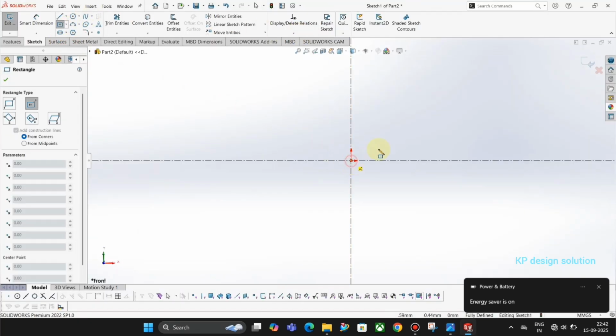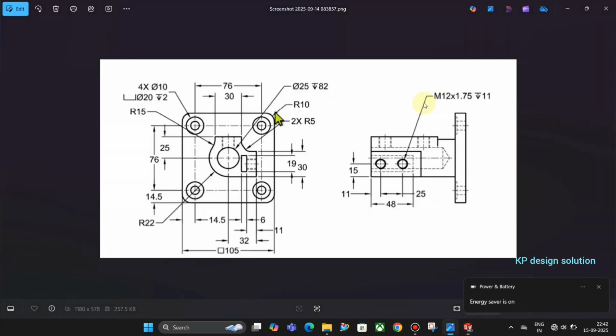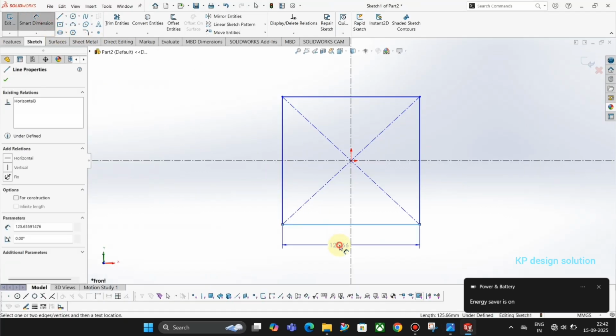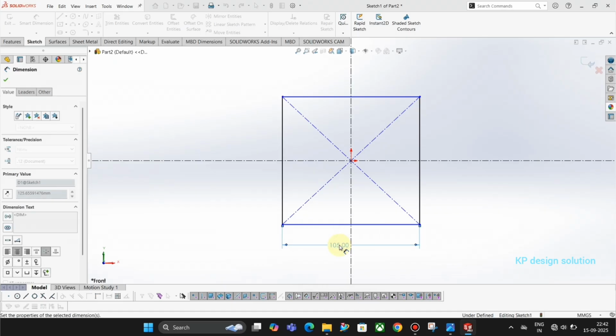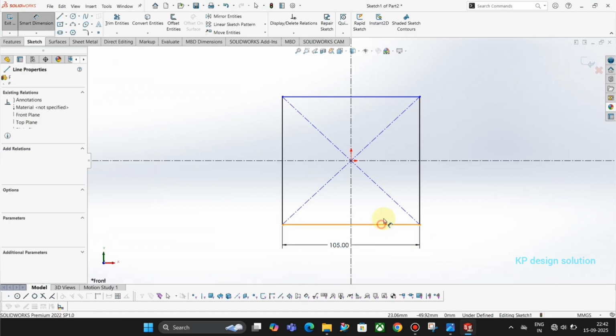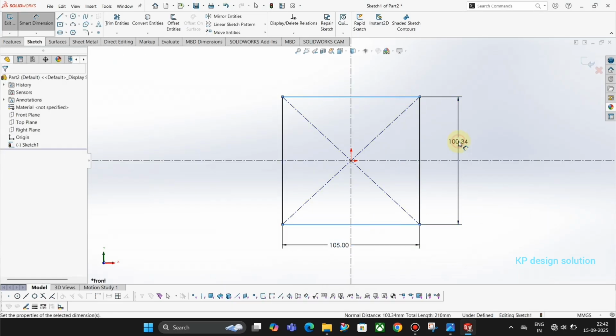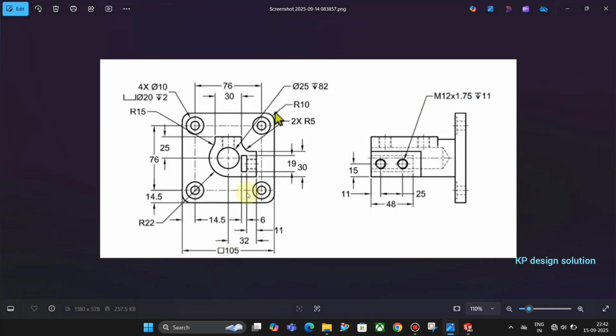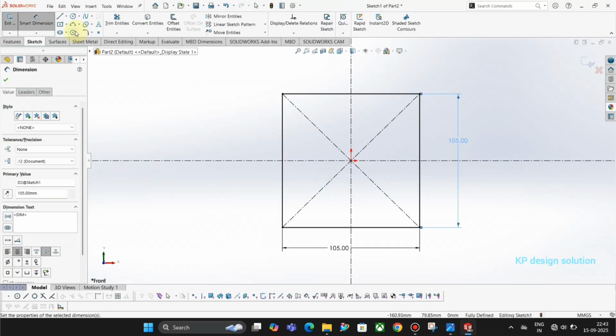Today we are making a new tutorial in Solidworks. Let's start the video. First we make a rectangle, and when it is a square, both sides are 105.